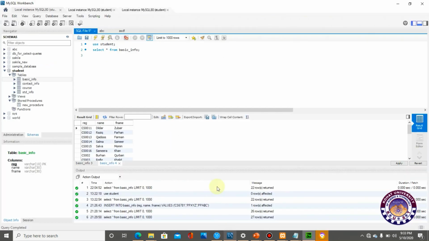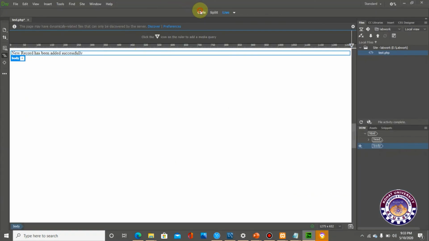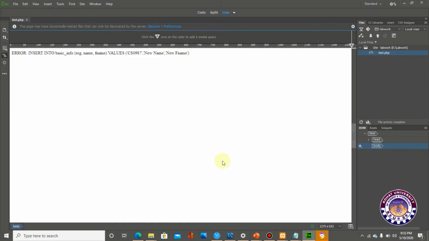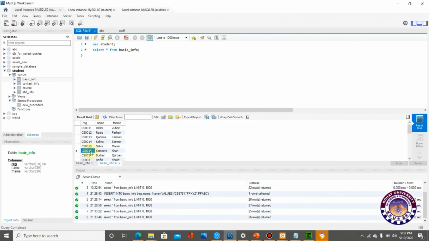Now you can check this record in the MySQL Workbench. Here, wait a minute, let's save it first. Now, yes, actually this is repeated now, so I'm going to check CS0987 in our database here. CS0987, so this one is present here in the database.